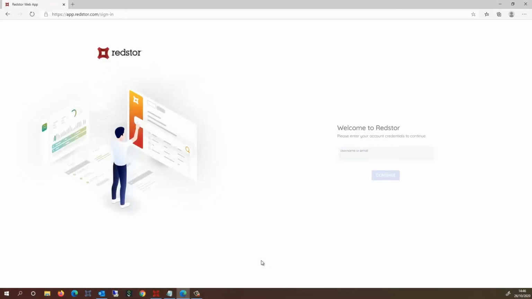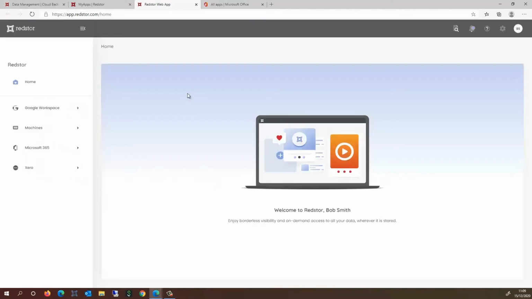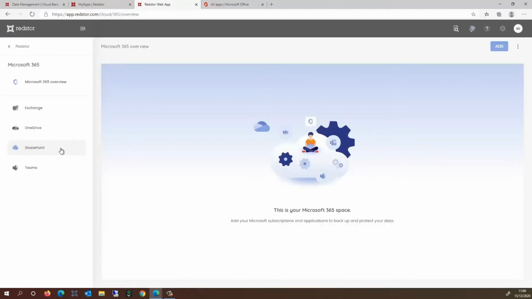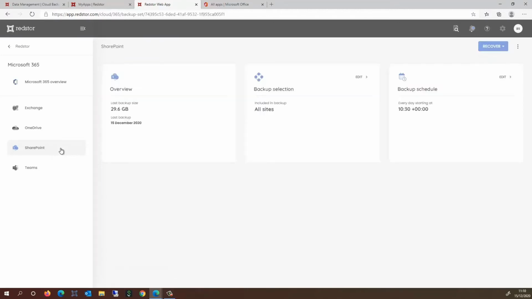So first of all, you must open up a browser and connect to app.gridstore.com and then log in with your Gridstore username and password. And once we're in here, over on the left hand side you can see Google Workspace, Machines Backup, Microsoft 365 and Zero. So in this case I'm going to go straight into the Microsoft 365 area and choose SharePoint, and you can see I've already backed up on the 15th of December and I'm currently protecting 29 gig of data across all of my SharePoint sites.